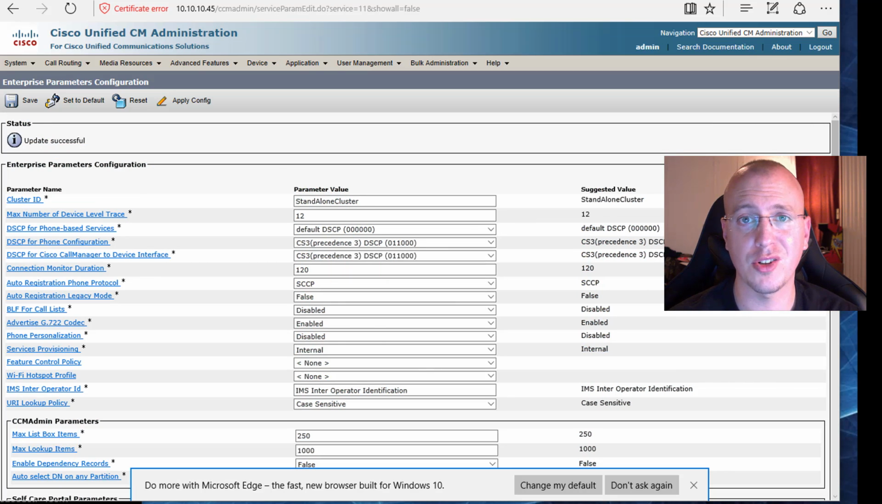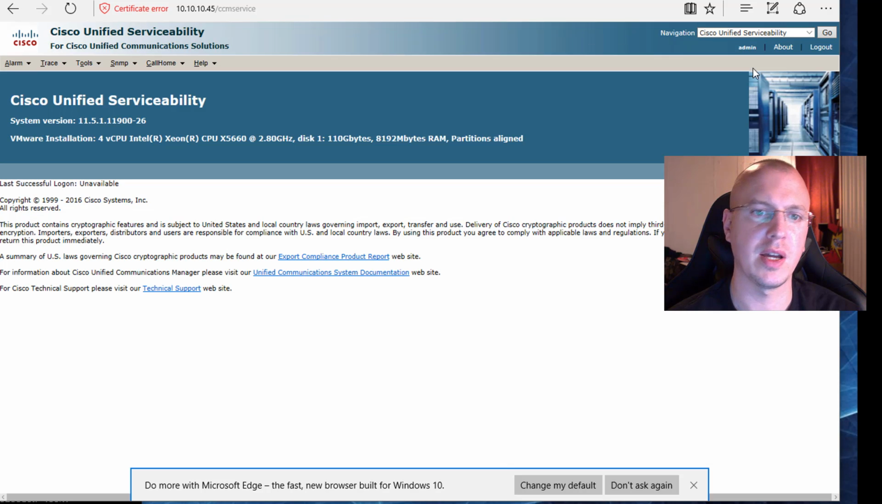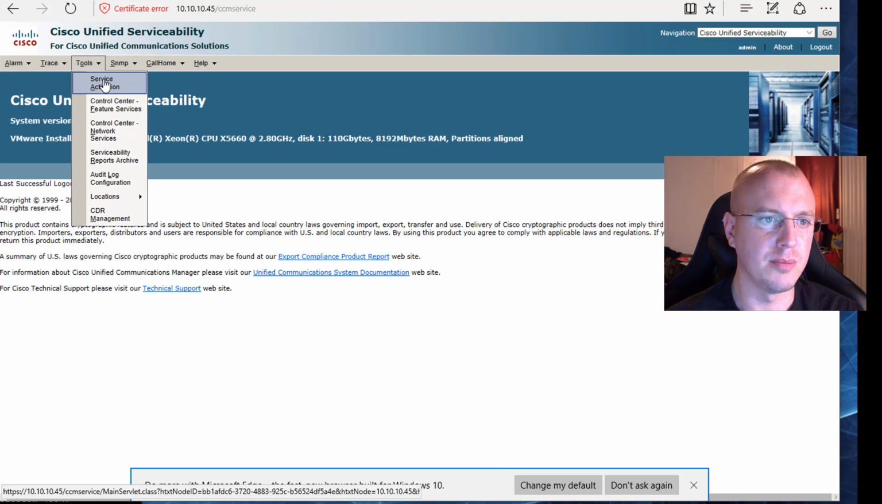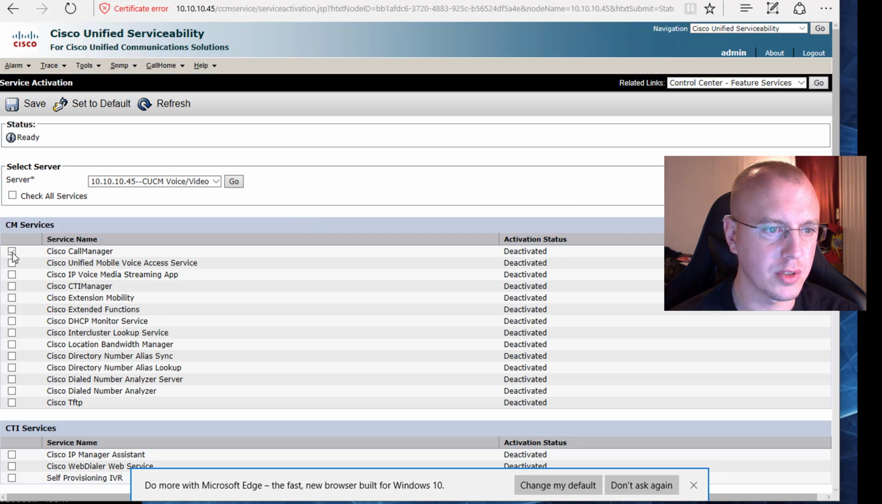And then of course one of the main things is to make sure you turn it on. So you can do that under the serviceability. And the nice thing with this is it should be single sign-on, because on version 8.6 you'd have to sign in again, but see, now this takes you right in. So you can go to your service activation to start up your call manager for call processing and your TFTP server, so you can get the phone configurations and firmware. So you can turn on call manager, TFTP.